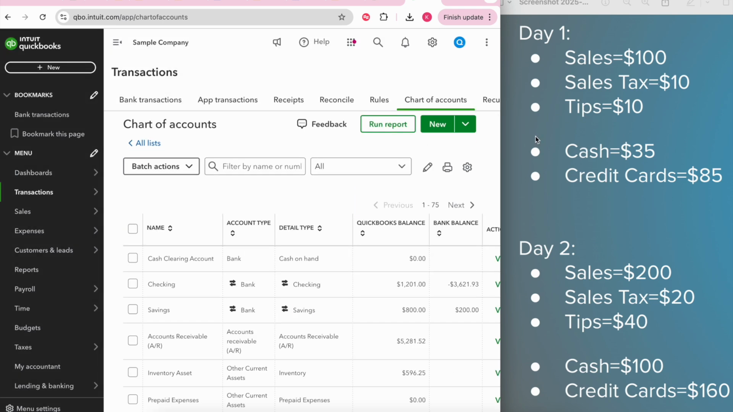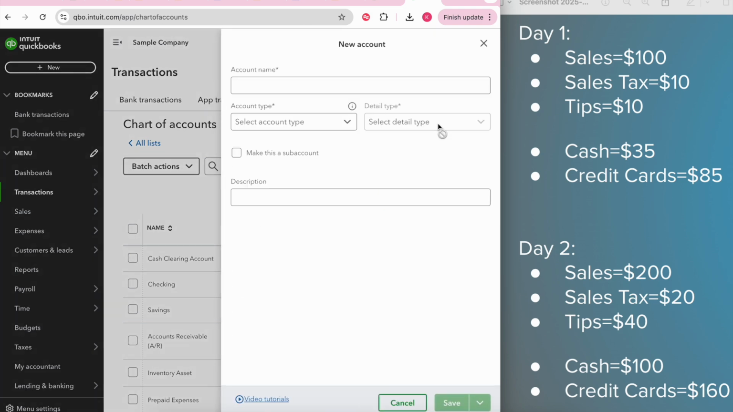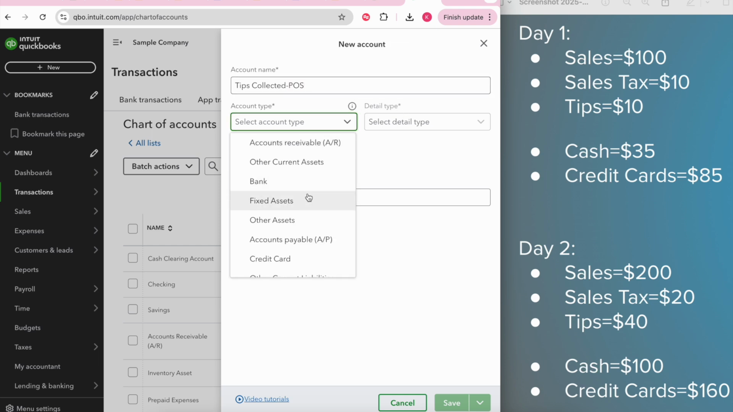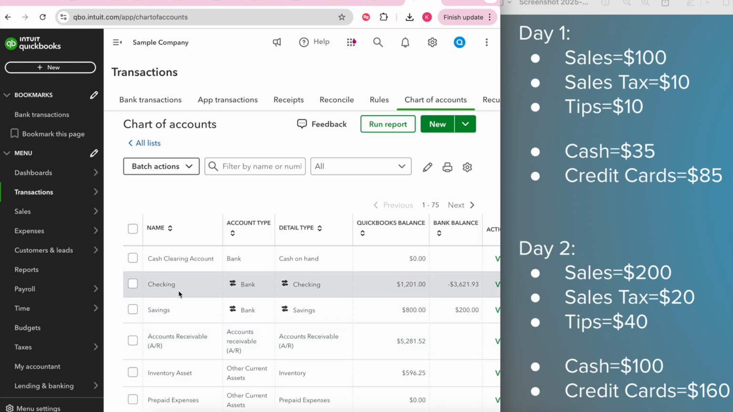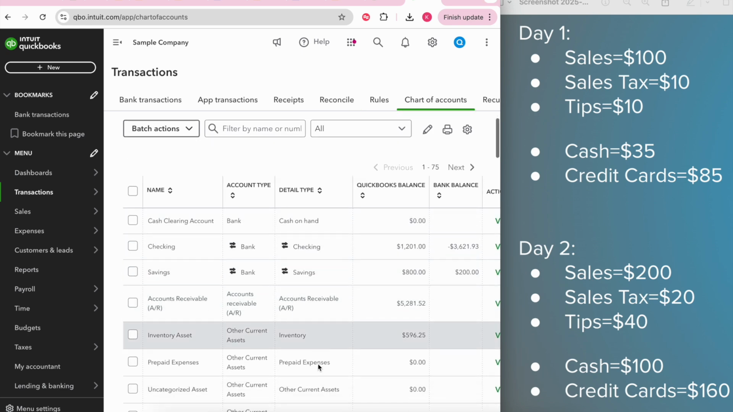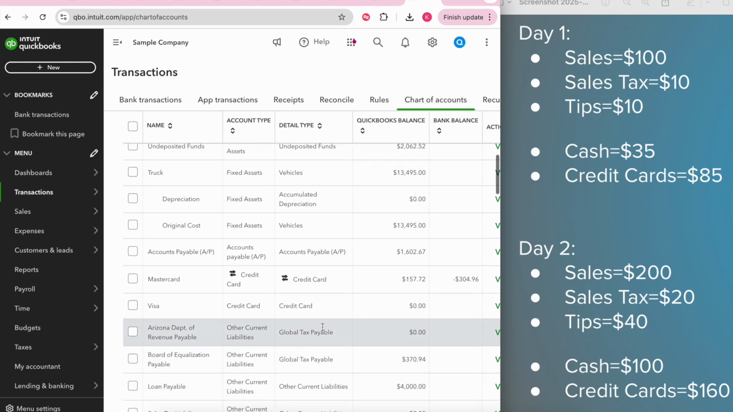And then we also need a tips account, and tips are another one that is a liability to you because you've collected the tips, and then you need to add the tips to the employee's paycheck. So we're going to put it in as tips collected through the point of sale system. And again, I'm going to put it in as an other current liability. Okay. All right. So we have our cash clearing account. And then if we go down, we're going to use sale of product income to record our sales to.